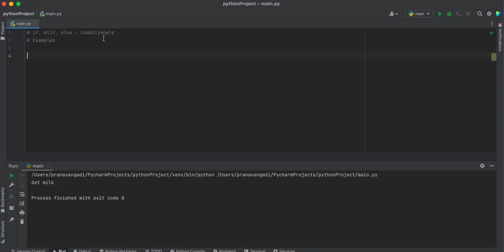Let me go over an example. We'll keep the milk example, so let me create a variable called quantity milk. Now let's just say that quantity milk is 3, and I'm not going to talk about what units. Let's just say 3 units, whatever. Now we have our if statement here. If quantity milk is less than or equal to 2, print get milk.